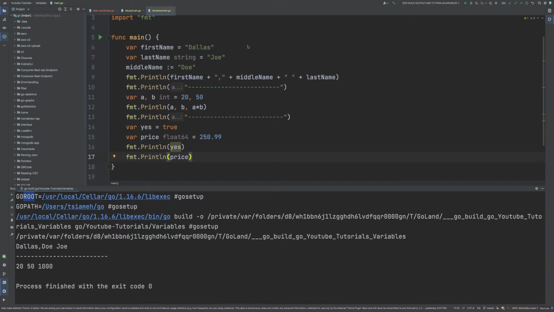Go supports constants of character, string, Boolean, and numeric values. So let's jump into the IDE and see how GoLang declares constants.